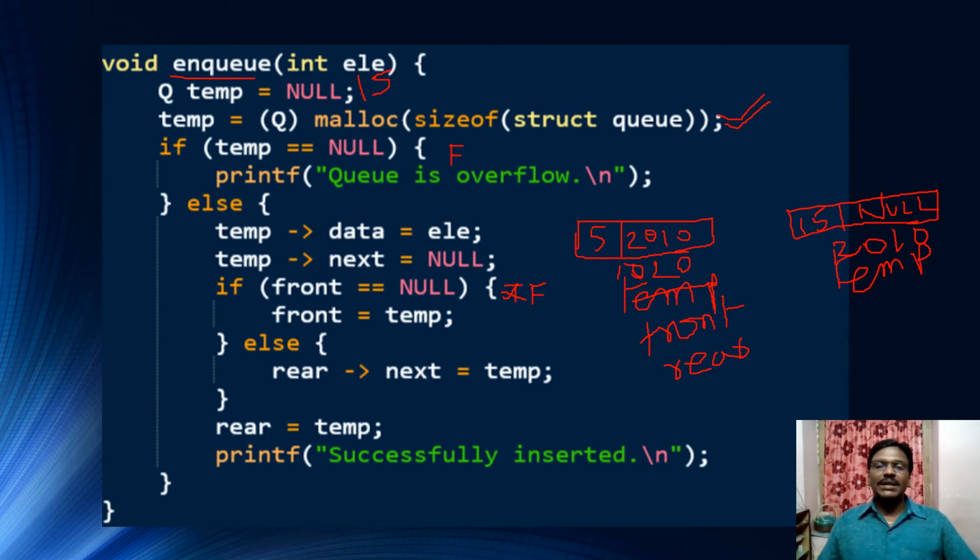So at present rear is this, for the temp. Now it is not an array. It is for the first value 1020. Now front next is 2010. So this is represented. This way we insert a number of elements in the queue. Okay, clear?